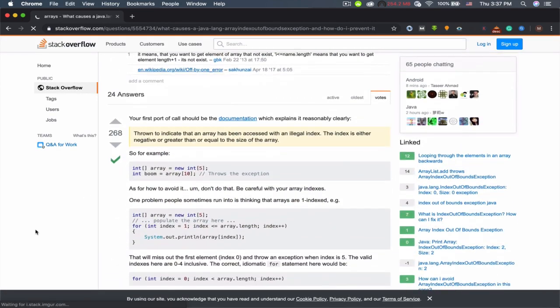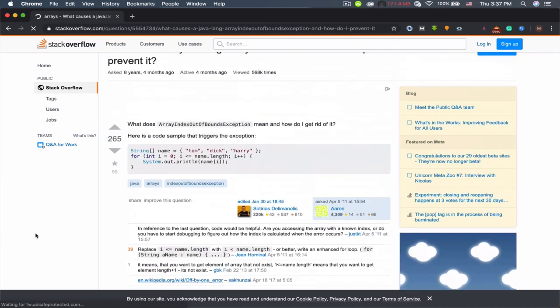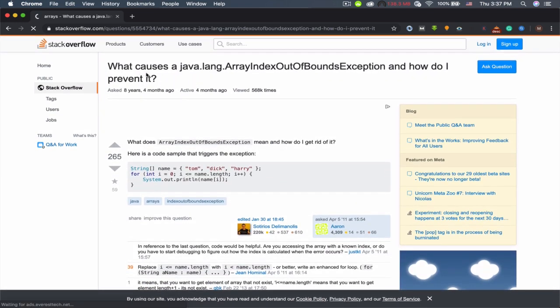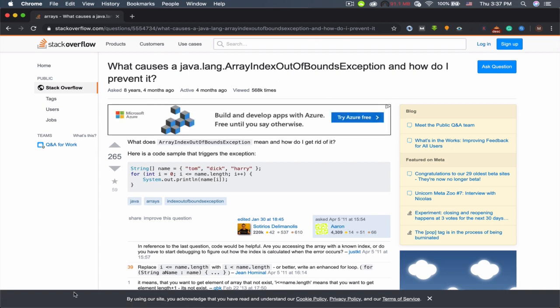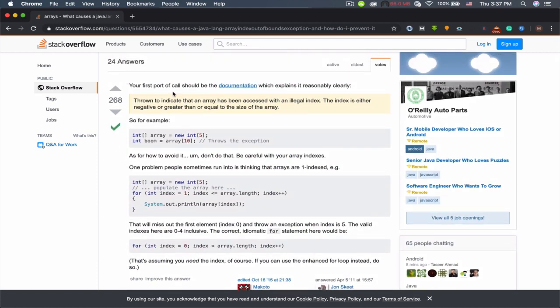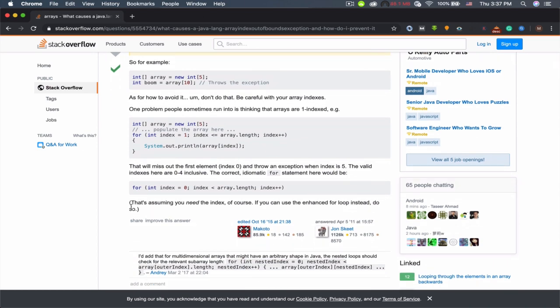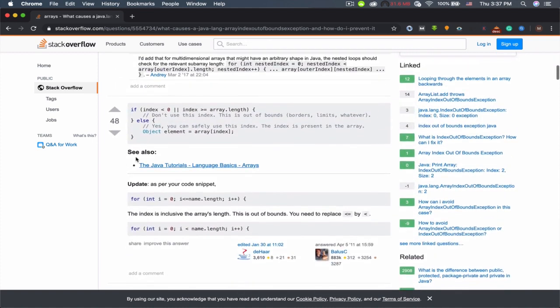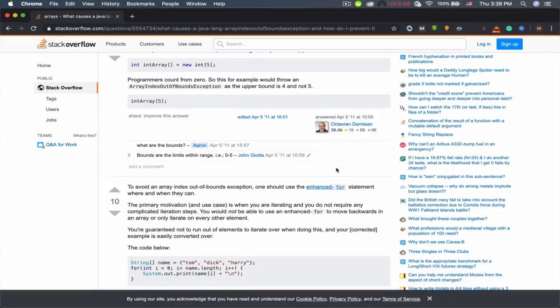And then if you scroll down here, you can see some answers to this question. The question is, what causes a java.lang.ArrayIndexOutOfBoundsException, and how do I prevent it? So here it says, your first port of call should be the documentation, which explains it reasonably clearly. Thrown to indicate that an array has been accessed with an illegal index. The index is either negative or greater than or equal to the size of the array. And you can see some information here. This is the accepted answer, but you can find other answers below. So this is how you can find what went wrong in your project and how to prevent it.